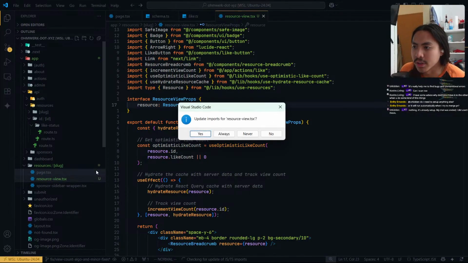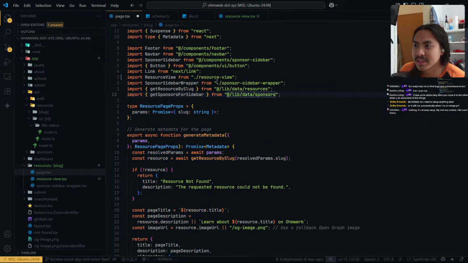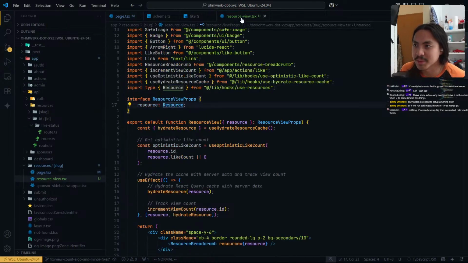Will it trigger an import? Yes, please. Okay. That's it, right? No other changes? Oh my god, I'm so embarrassed. Okay. That's so embarrassing.